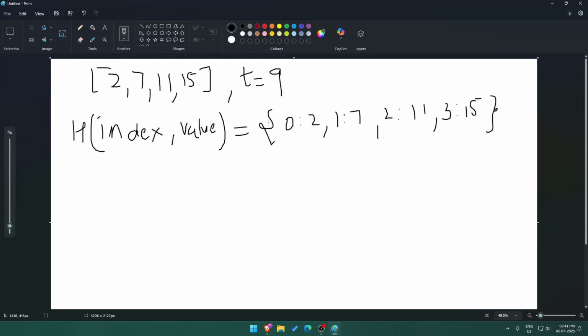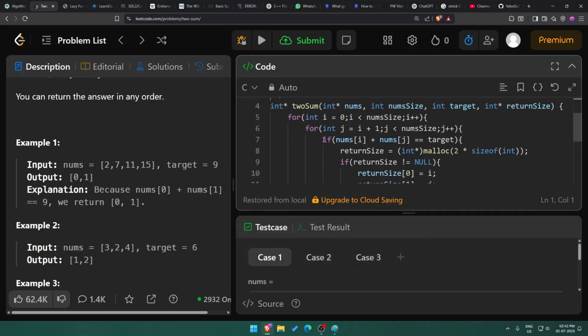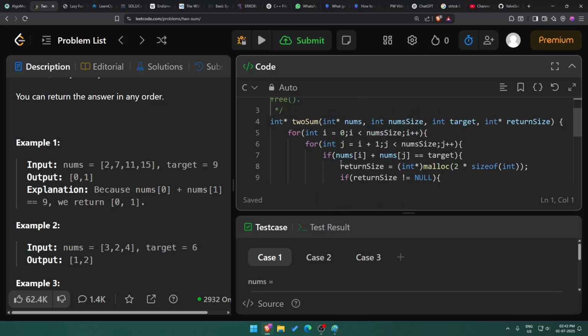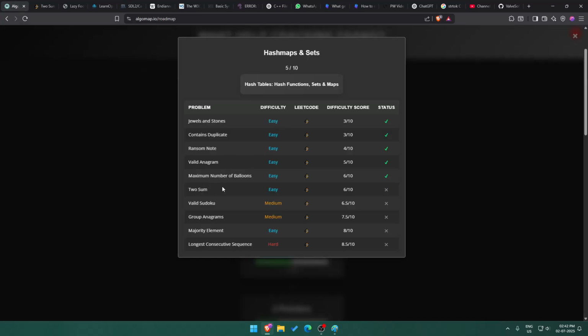So okay, let's see. We want to add, because I want two indices such that... What did I do in C? Two loops, right?